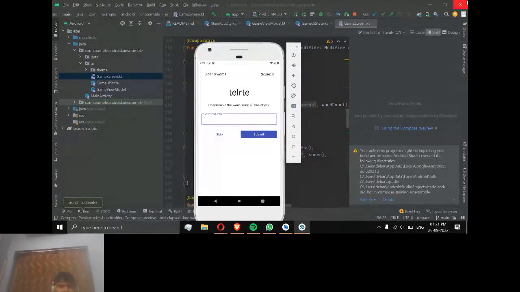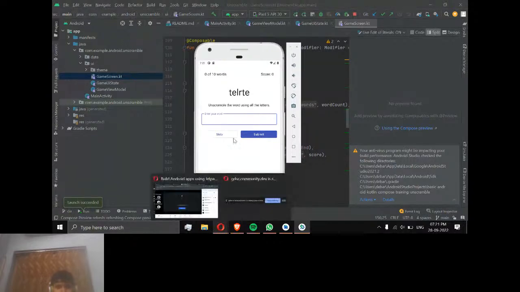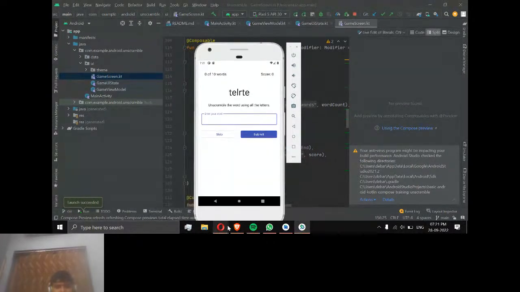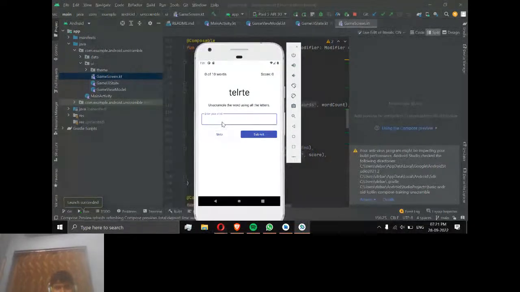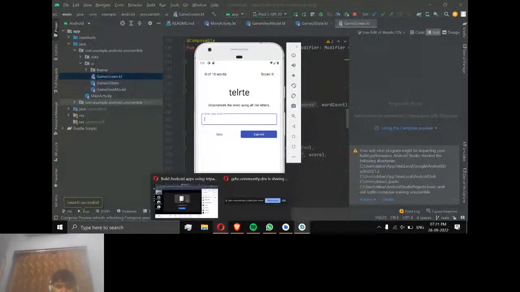So there is this word, TELRT. What should be the best fit, like, unscramble and say the best fitted word for this? So what should be the best fitted word? You all, just be a little more interactive. You can use the chat section. You can use your brains. You can use these microphones.